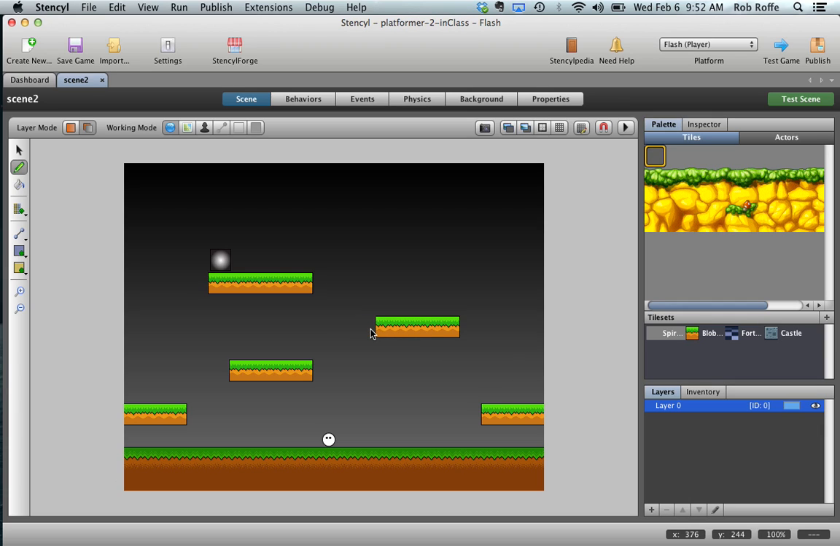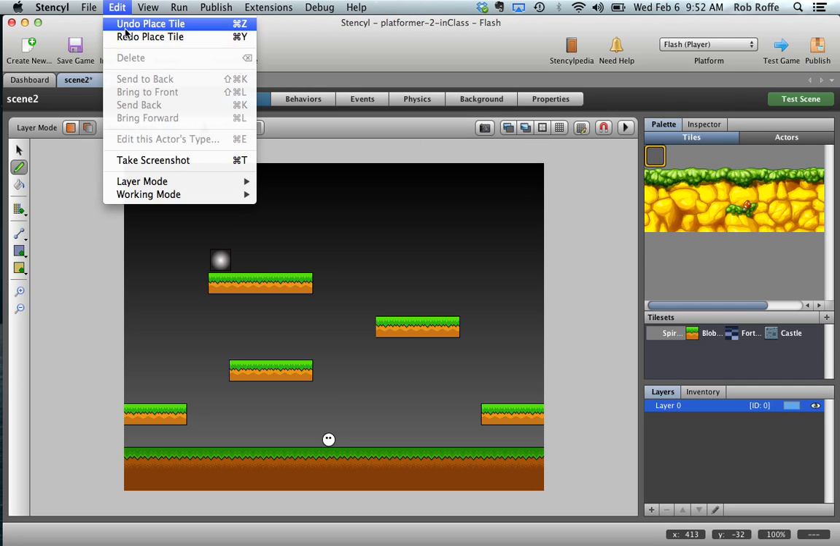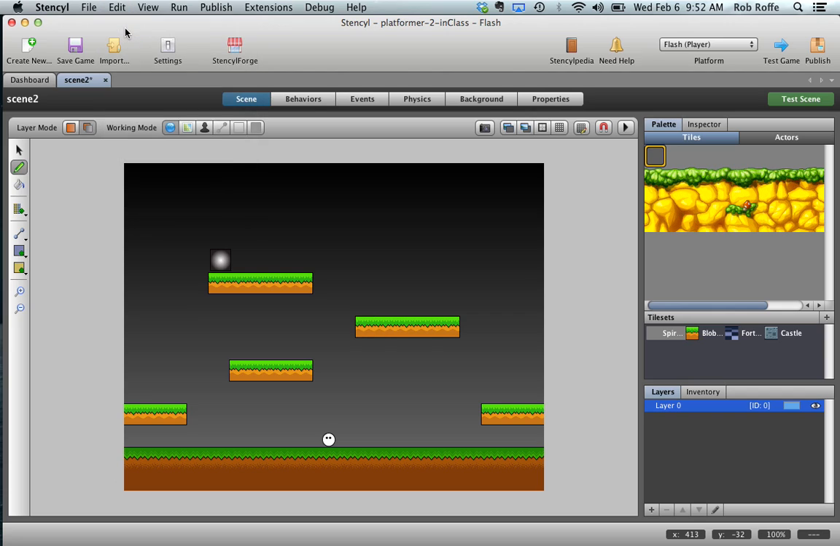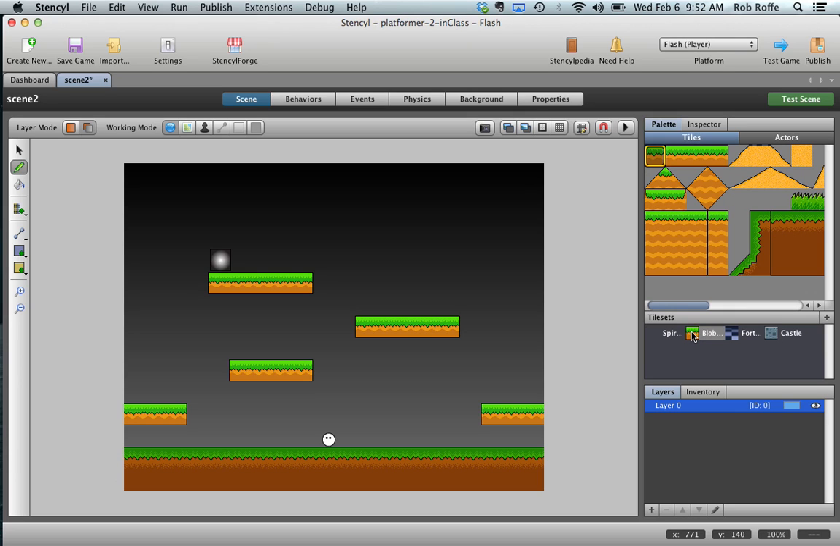So for example, well, I didn't want to do that. I had the wrong thing on there. So let's see if I can undo that. There we go. So what it lets you do is construct things from little bits. Think of it as Legos or construction blocks, that kind of thing.